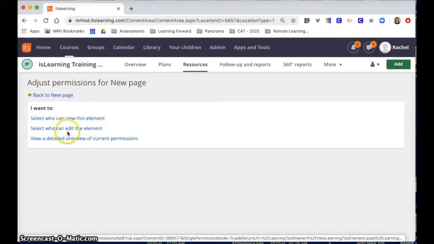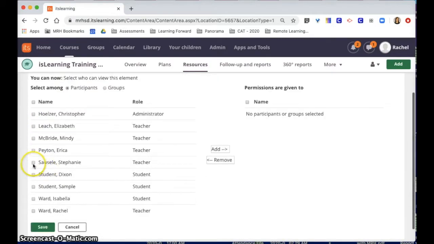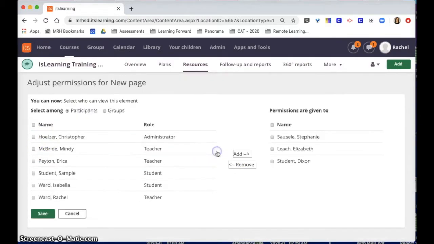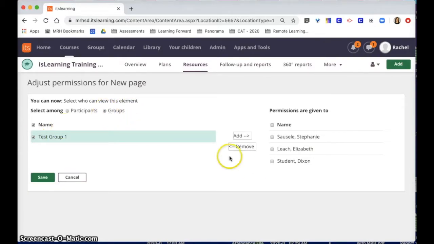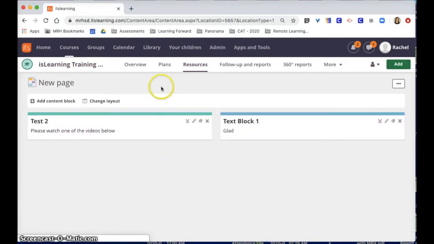These two, who can edit, are people that can actually change the components of that resource. So you just want to see who can view this element. Again, you can have a whole group that we've already set up. That was in a different video. Or you can click on Participants and have specific participants that can access this content. Again, you can also just add a group and then hit Save. So now this group of people are the only ones that are going to see this content.